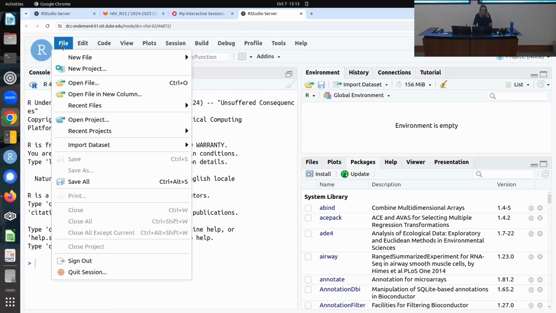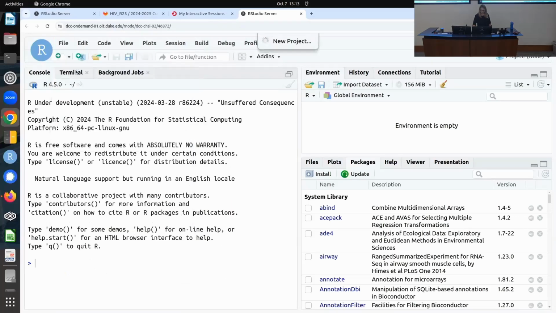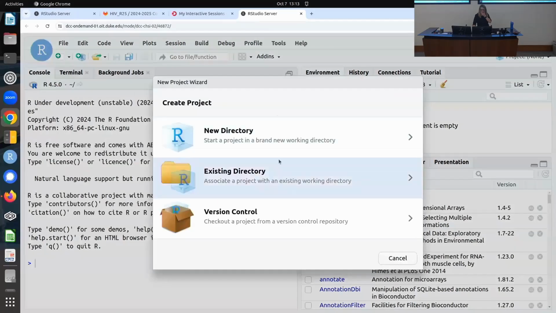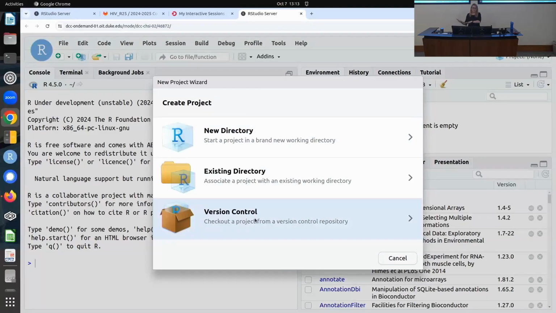Okay, excellent. All right, so now I'm going back to the console. All right, file menu, and then we're going to create a new project. And now it gives you options. You could start a new directory. You could use an existing directory. Say if you started writing some R code, putting in a directory, and you have multiple files, and now you're like, okay, I want to start a project now. You can do that, but we're going to do version control because this is the interface with Git.